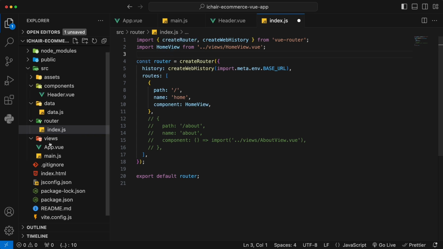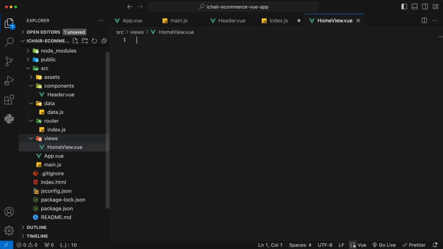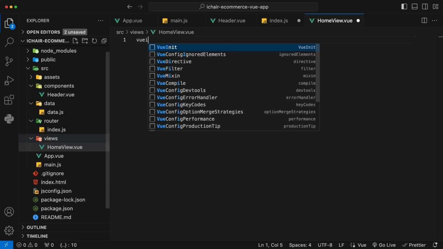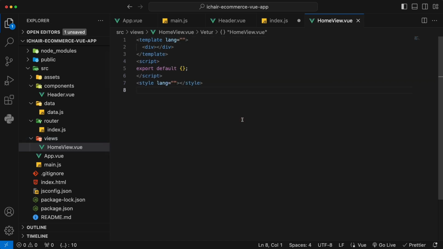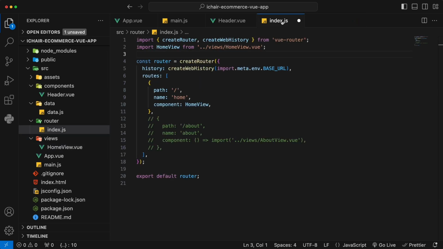So what I'm going to do is inside our views folder, create a new file called HomeView.vue, and we have to initialize it by saying Vue init. And now you have a template, which is okay. So now if you go back and save this one, we can find the home view component inside our views folder.